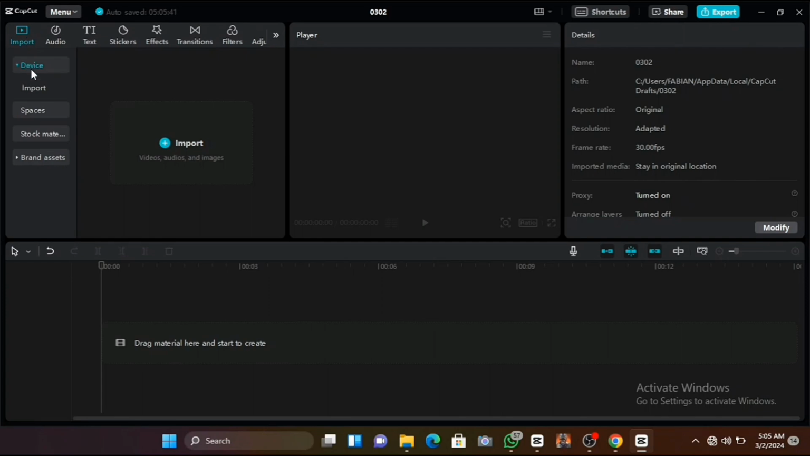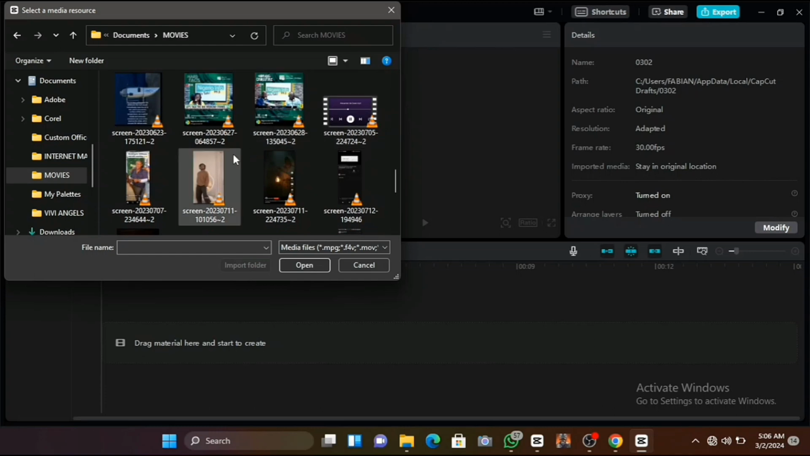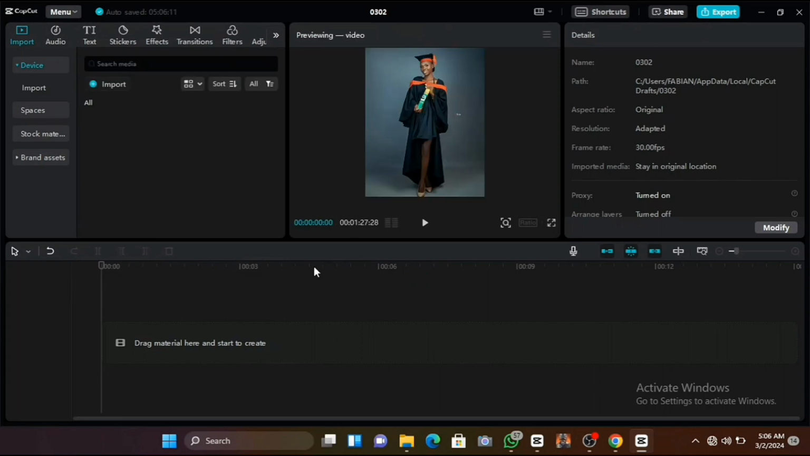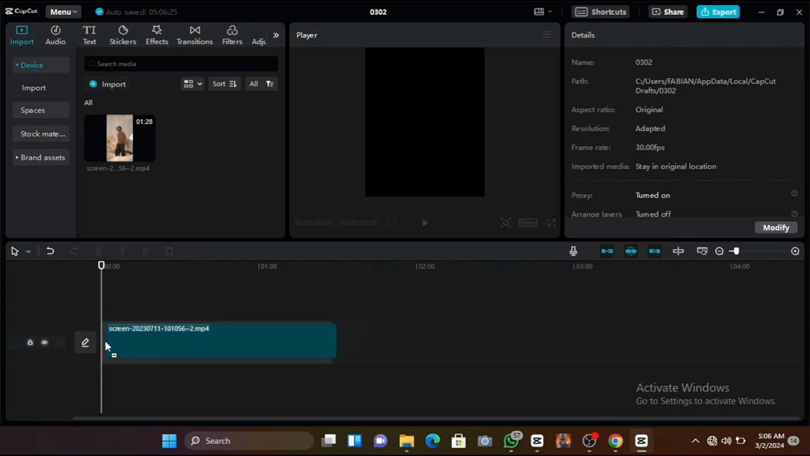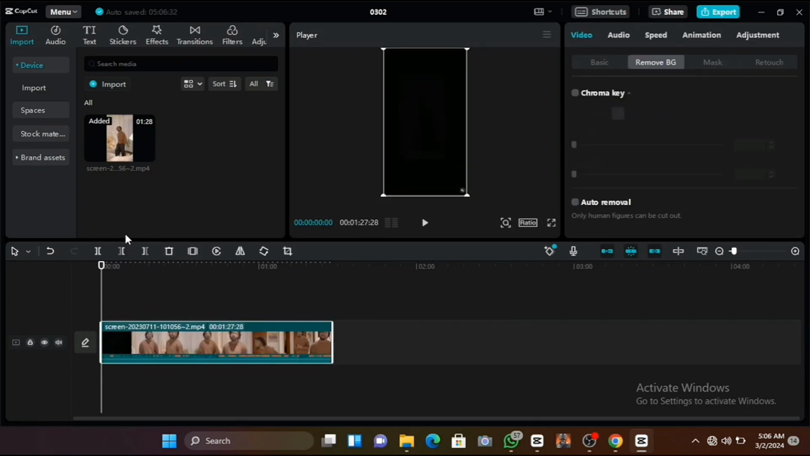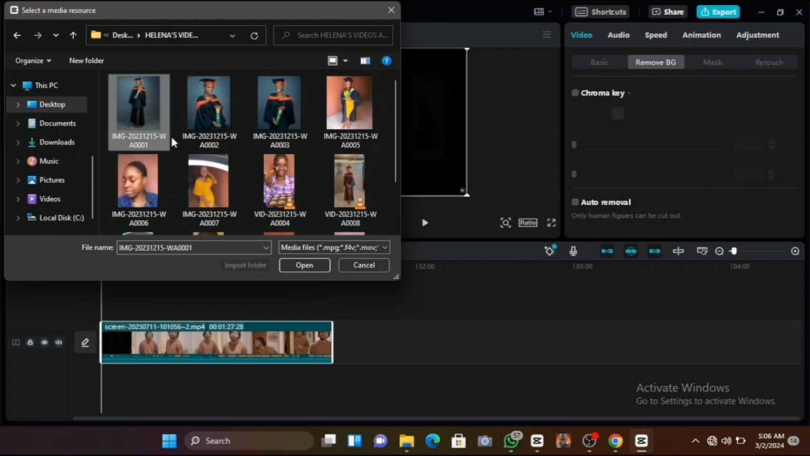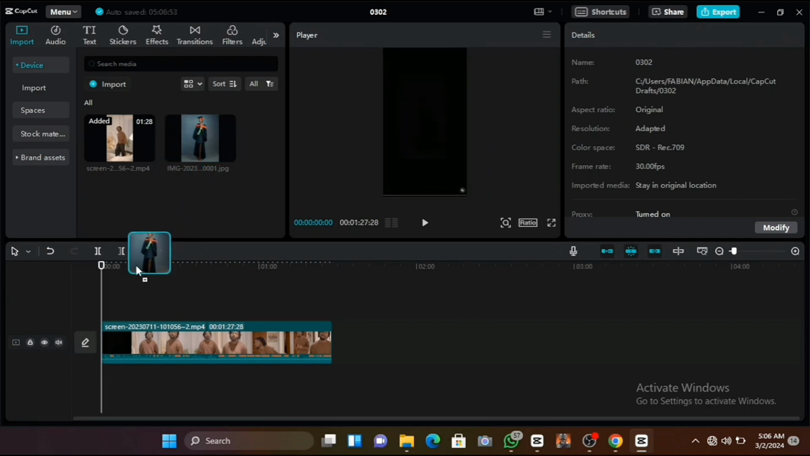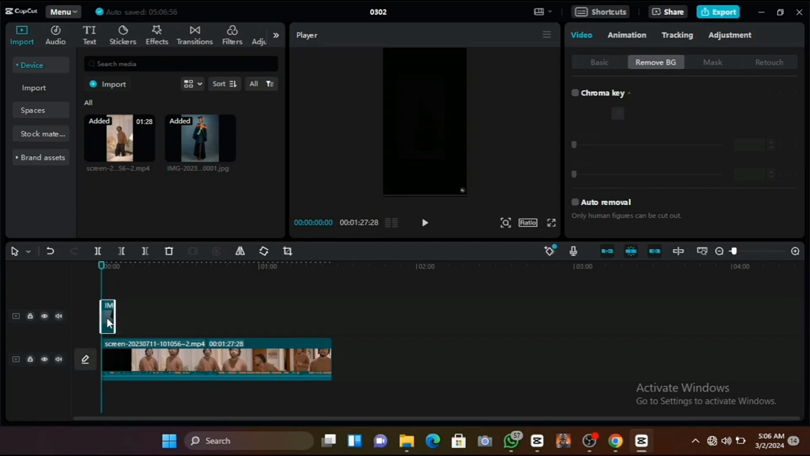First off, we'll go to the left hand side and select import. Then we'll search for the video we want to edit. We'll add the video to our CapCut. Then we'll also search for the picture we want to be adding onto our video. When that's done, we can now start to edit.